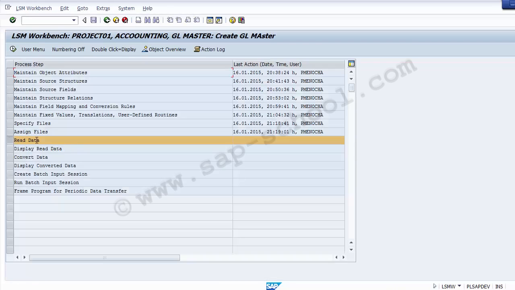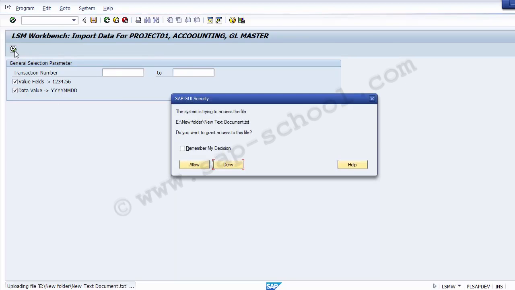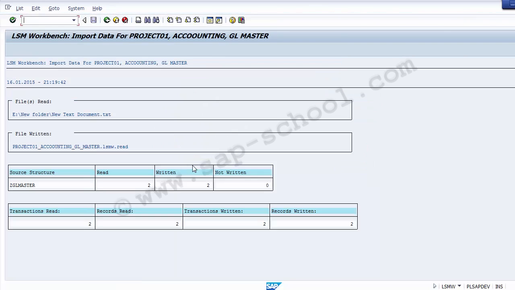Now going back, the next step is to read the data. For read data, we need to execute read data. As you execute this, you will see a new screen, and we just need to click on execute, and this will show us how many records are read from the text file. You can now see on the screen that two records have been read and written. Not written is 0.